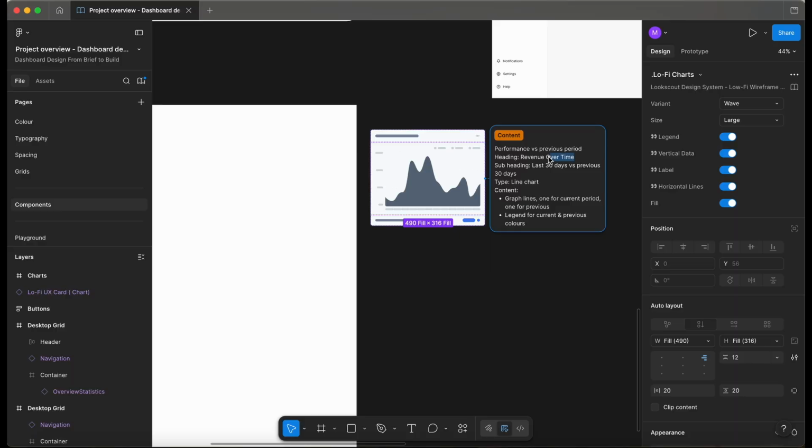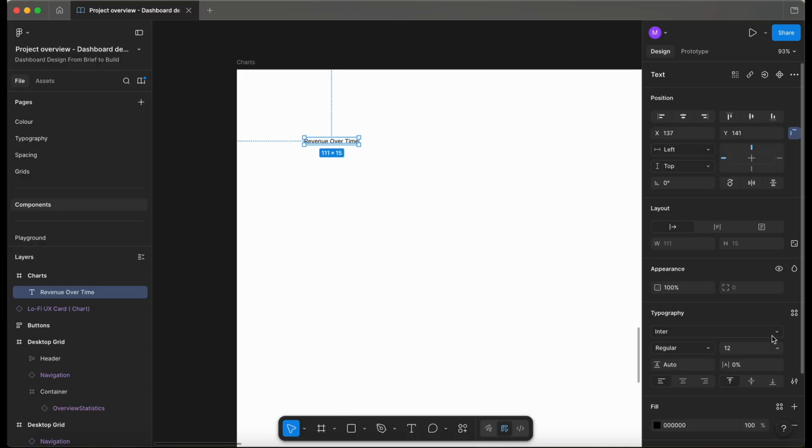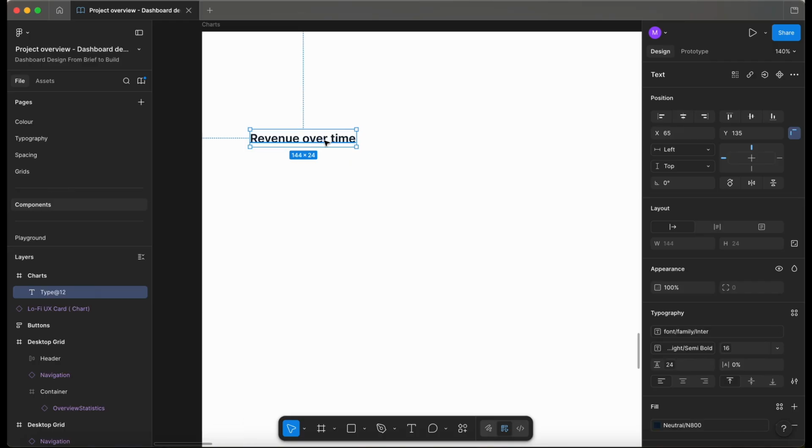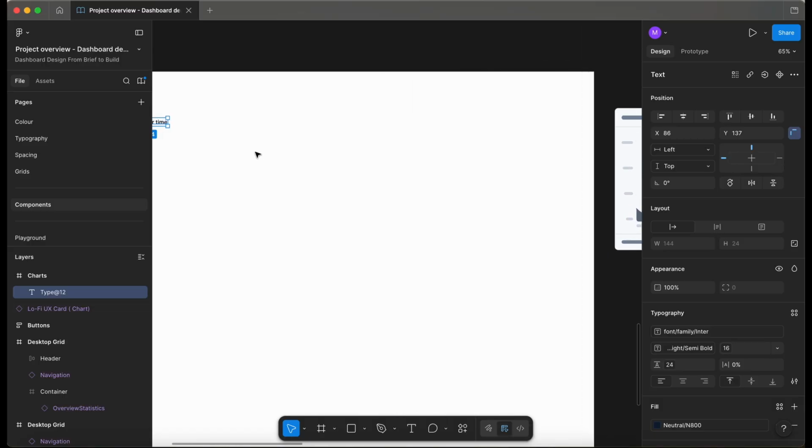To begin with, we've got a header, so it's going to be revenue over time. Let's just apply some typography variables. There we go, so 16 pixels. What do we need next? We're going to need a legend as well.